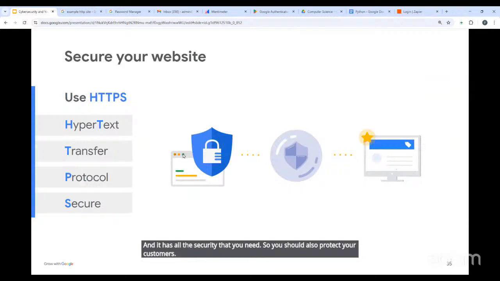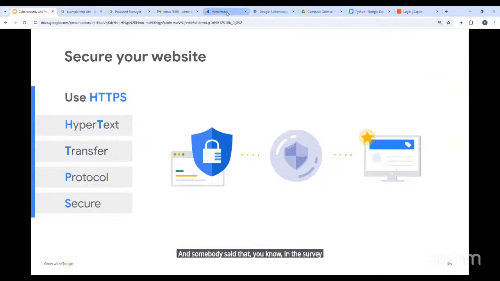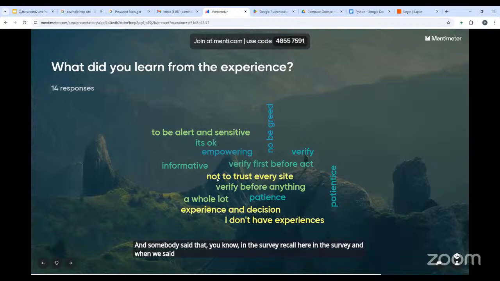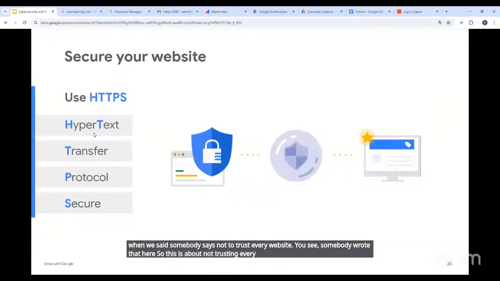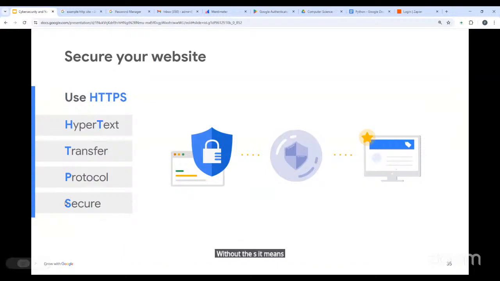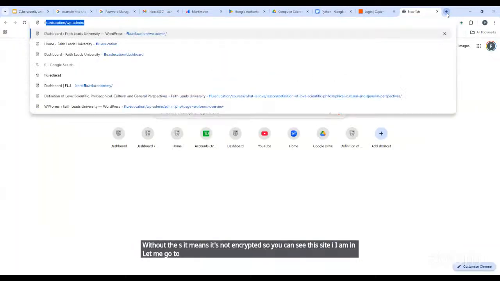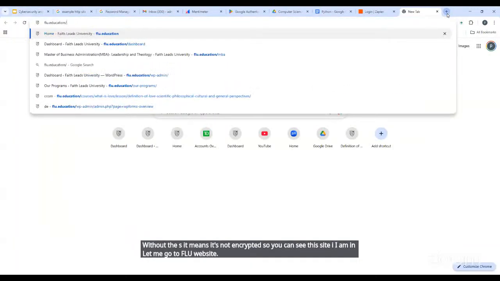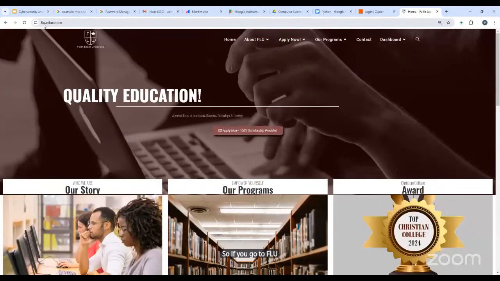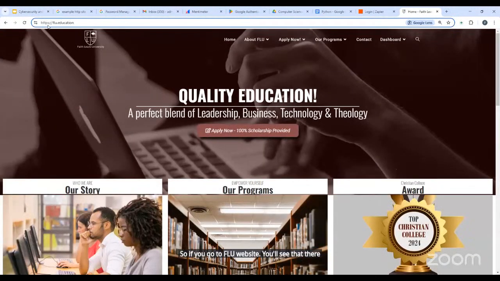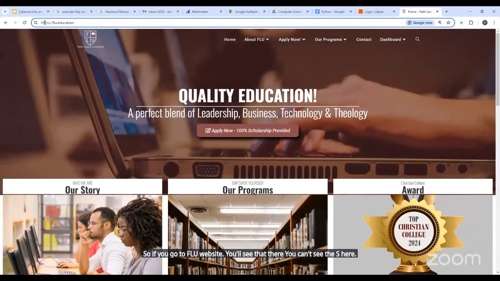And somebody said, in the survey, recall here in the survey, when somebody says not to trust every website. You see, somebody wrote that here. So this is about not trusting every website. If you look at a website without the S, it means it's not encrypted. So you can see this site I am in. Let me go to the FLU website. If you go to the FLU website, you can see the S here. You can see S, so it's encrypted.